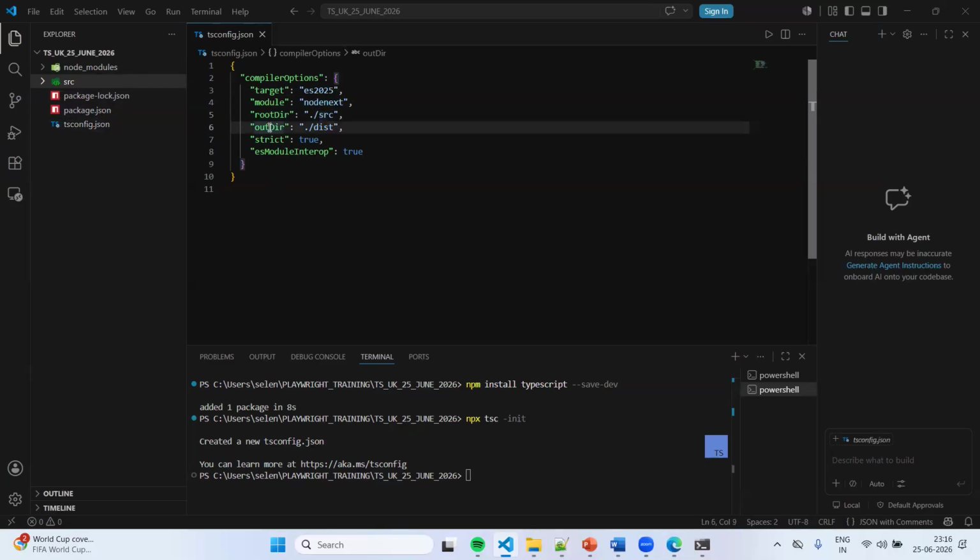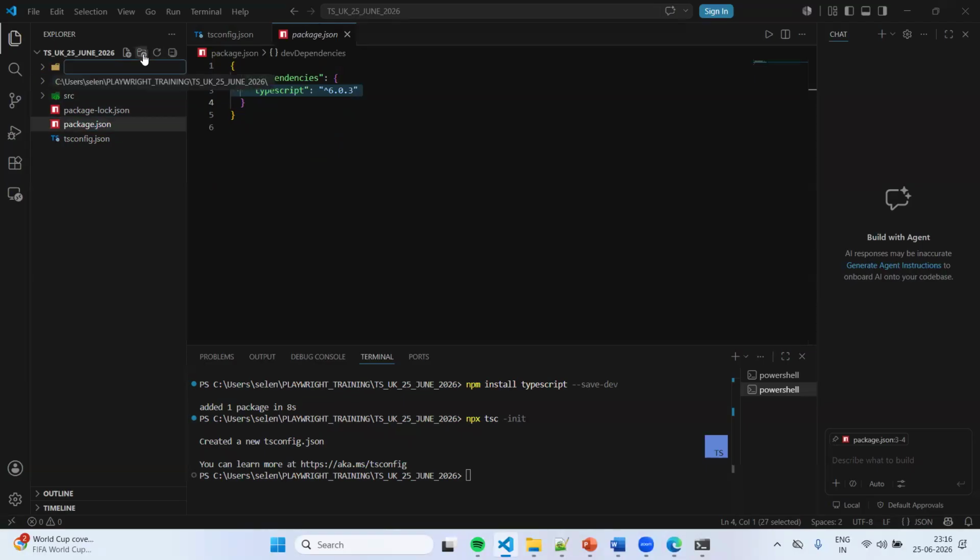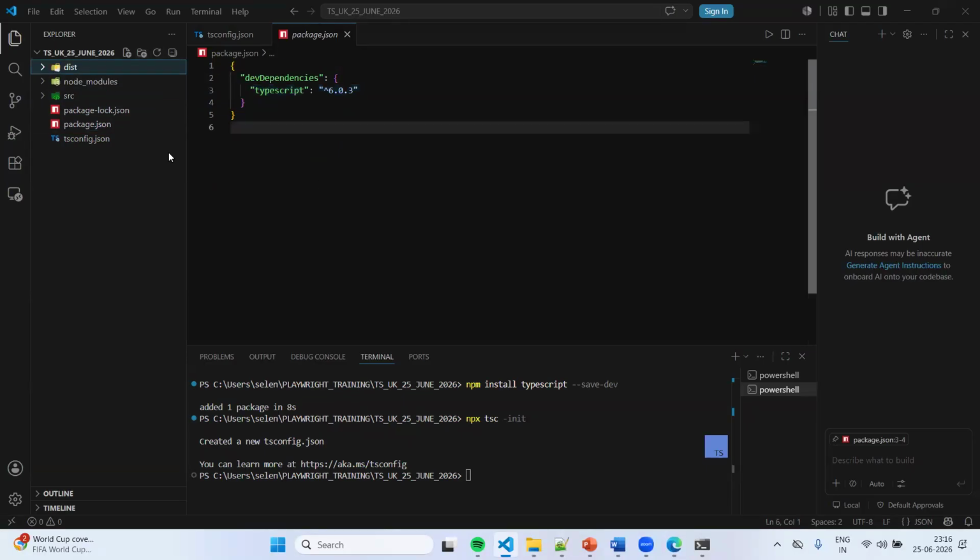Then output directory. Internally, every TypeScript program compiles to JavaScript, because TypeScript is an advanced version of JavaScript. Each TypeScript program, once it is compiled, will be converted into a JavaScript file. Where you want to store those compiled JavaScript files, that is the path of the out directory. Here we provide dist. That is the name of the folder. Okay, now we have the src folder and the dist folder.